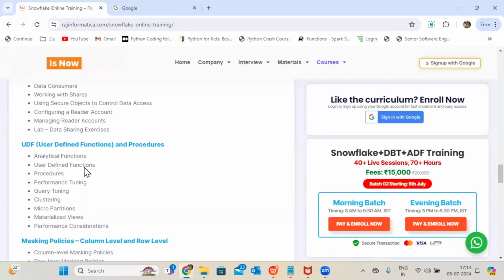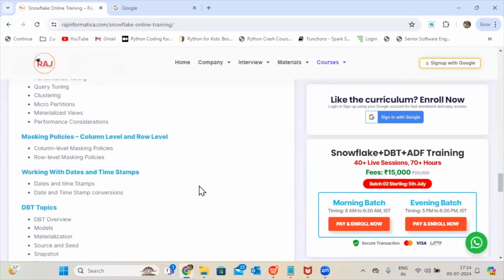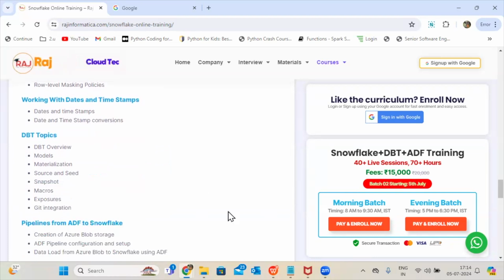In functions, I'm going to cover scalar functions, tabular functions, and stored procedures with multiple examples. Query tuning, clustering concept examples, micro partitions, all the topics I'm going to cover, which I promised in the course content. And not only that, masking policies, row access policies, working with different types of timestamps, and a high level of DBT topics: models, macros, snapshots. Inside of that also, I'm going to cover pre-hook, post-hook, test cases, exposures, documentation creation, everything. End to end of the DBT topics I'm going to cover.